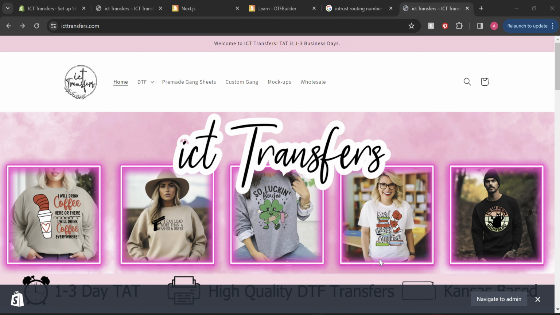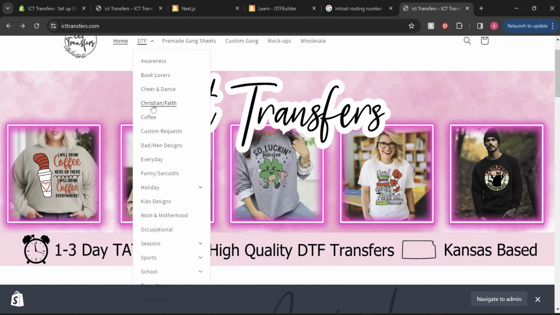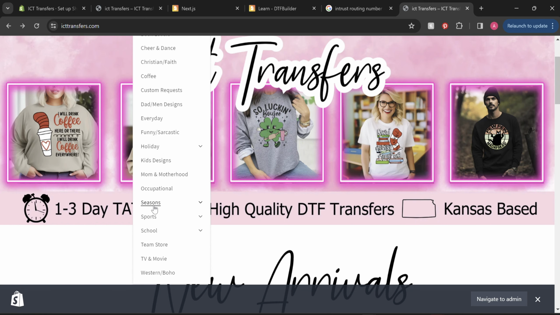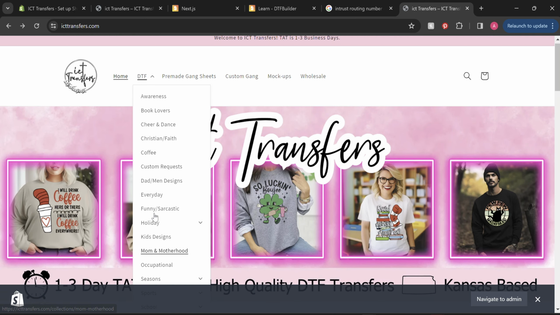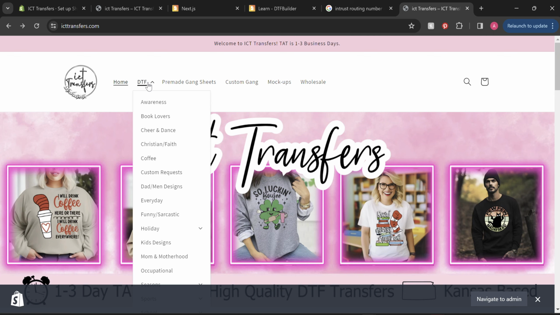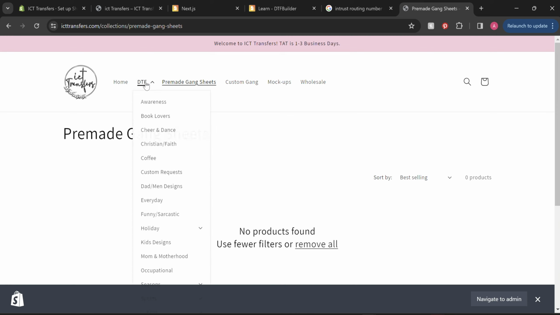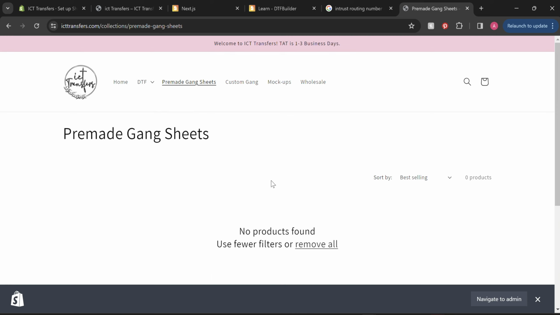So I was just going to do a quick walkthrough of the new website. Not everything is loaded yet. However, I do have quite a few things in. If you look at the DTF dropdown, this will give you a nice grouping of the various things. And I am loading new stuff every night. I will have pre-made gang sheets available under this dropdown. They're not there quite yet.